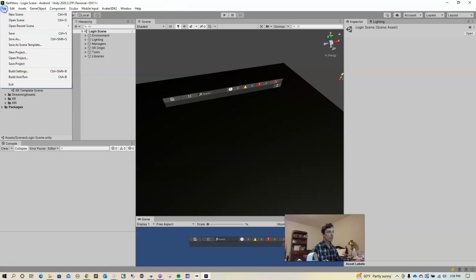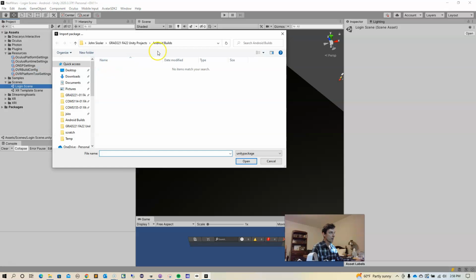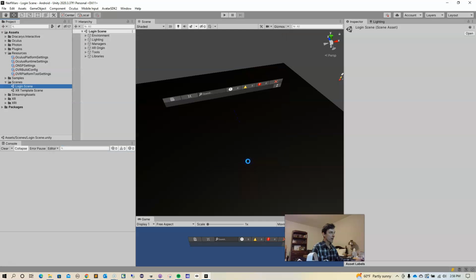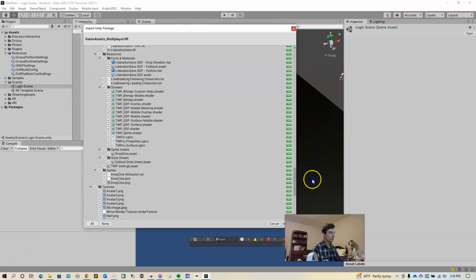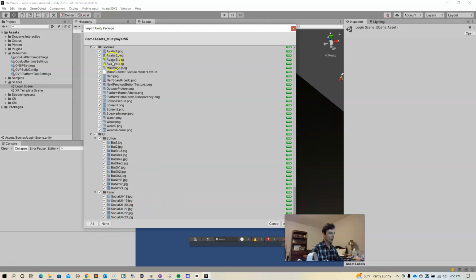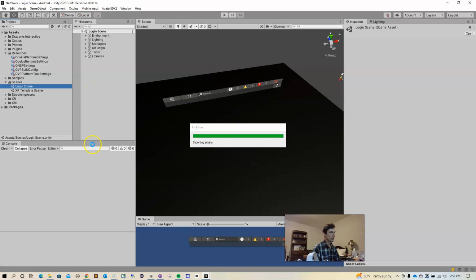I'm going to say File. No, I'm going to say Assets. Import package, custom package. And then make my way to downloads directory, game assets underscore multiplayer VR. So like that. And to import everything, everything will be checked by default. So once this guy pops up, I can simply say import. That may take a bit, so I'll pause for a second.